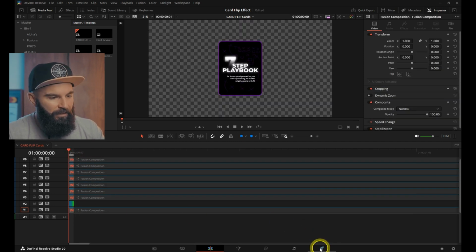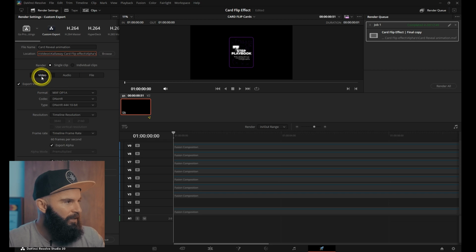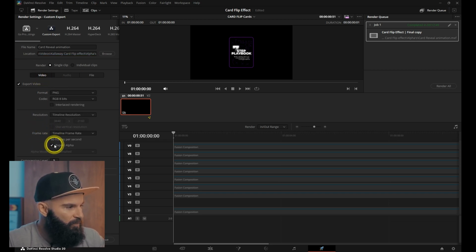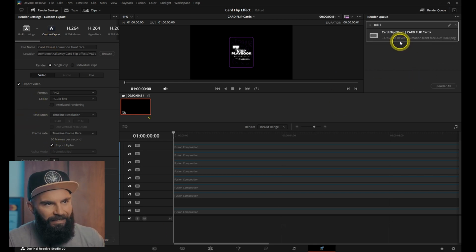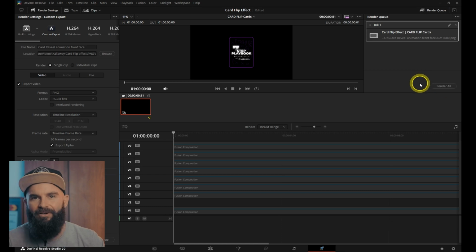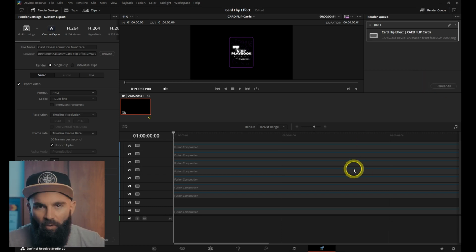And then we're gonna go to the deliver page. And in the deliver page, under format, you can choose PNG and then export alpha. Don't export anything else. Add this to render queue. And now DaVinci Resolve will render the PNG. So do this for all 8 cards.